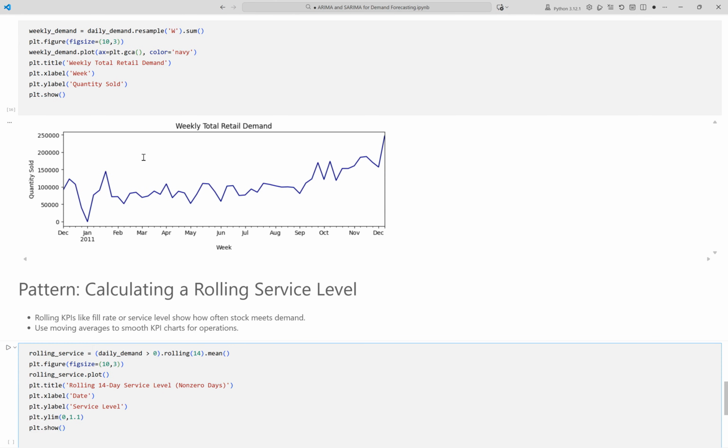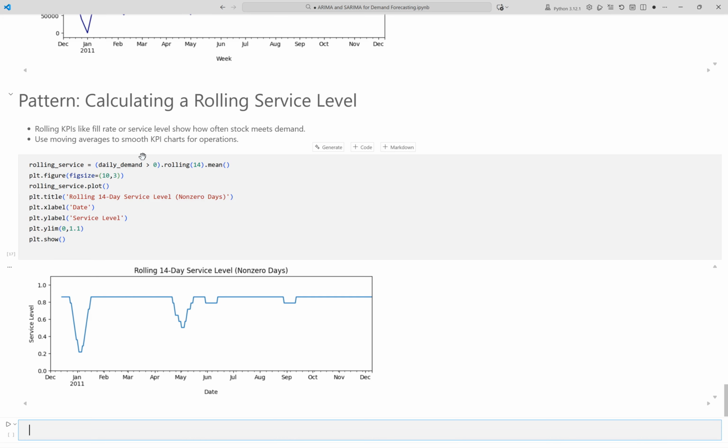Running the cell now. This chart depicts the 14-day rolling service level, showing the proportion of days with positive demand that were successfully met over time. Notice the smooth trend line that filters out daily fluctuations, helping identify periods of consistently high or low service levels. This visualization demonstrates how moving averages reveal meaningful patterns in stock availability, essential for operational decision-making.